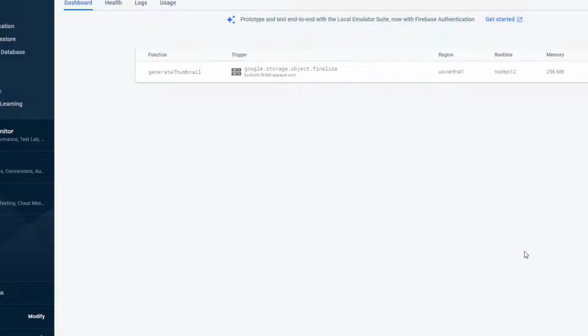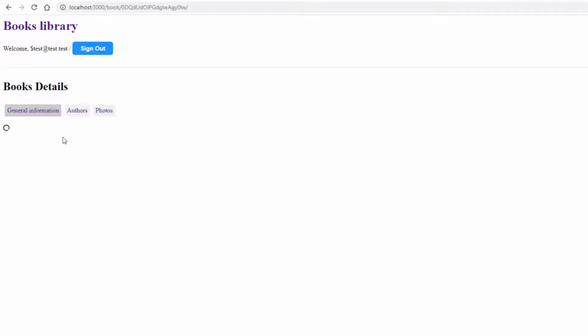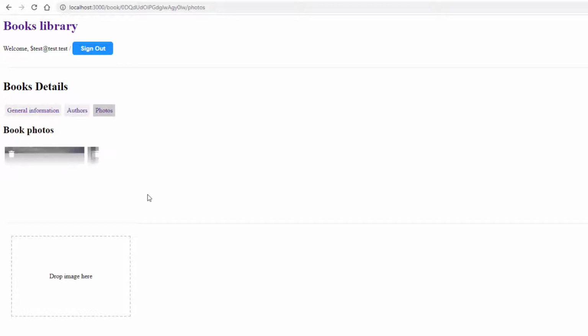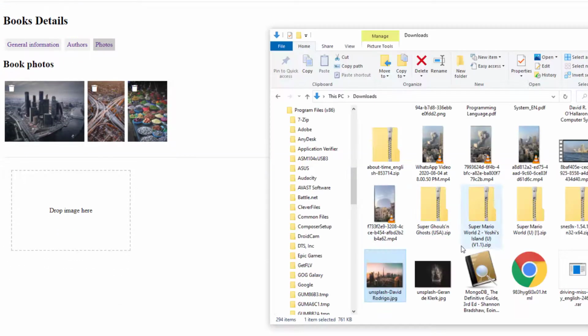Now let's test it by uploading an image to Google storage. So if I go again to my application, if I go to book details and go to photos, I can now drag an image here.